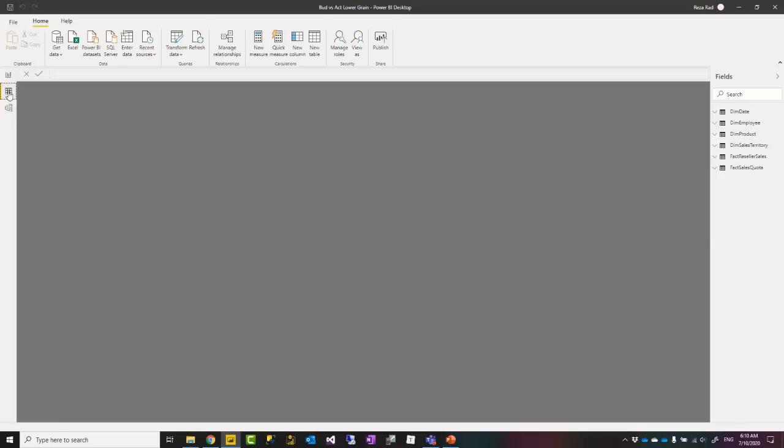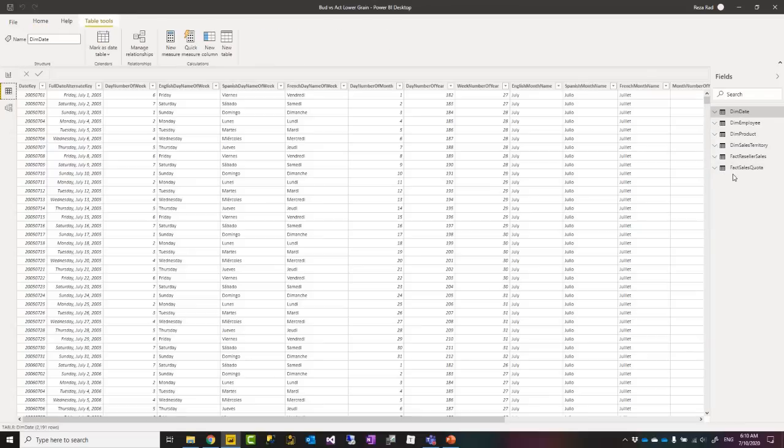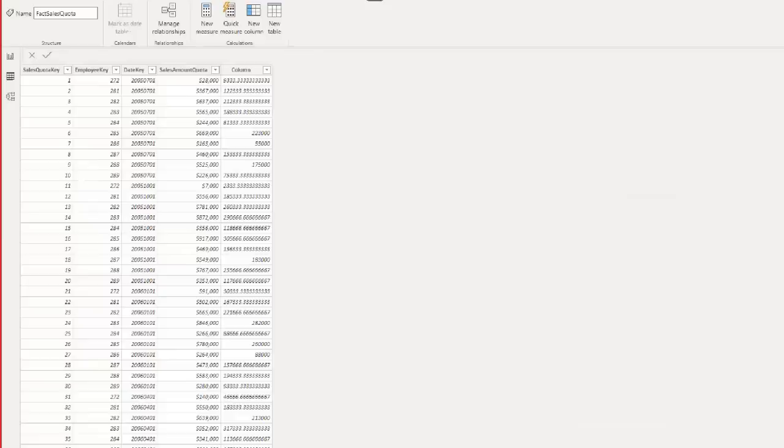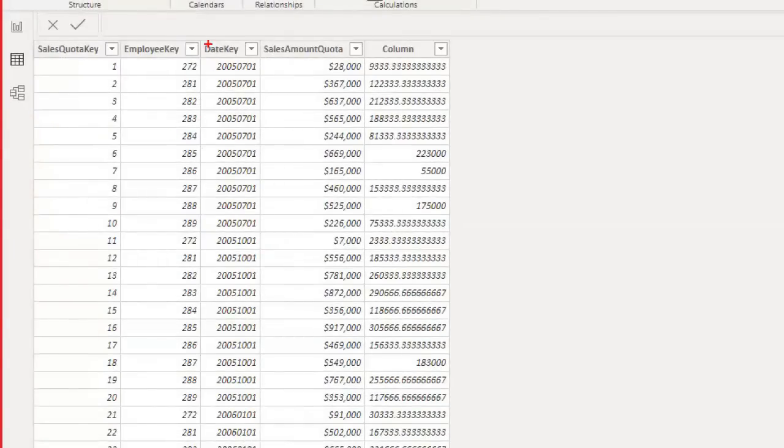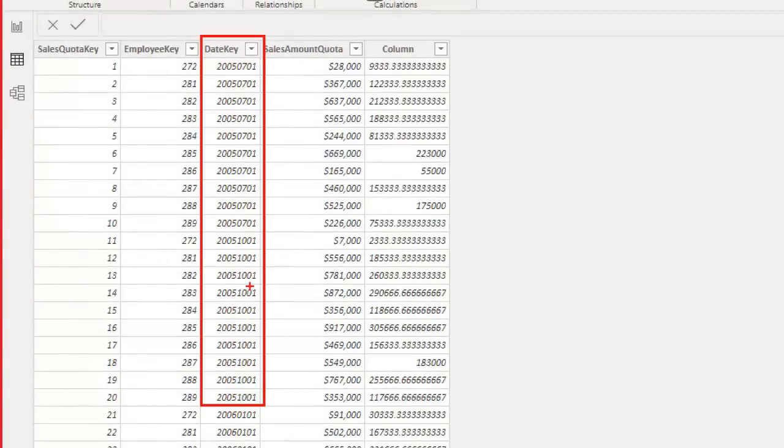Let me show you what my sales quota table looks like. So as I mentioned, it's a quarterly data. As you can see, the date key is actually a start of quarter.